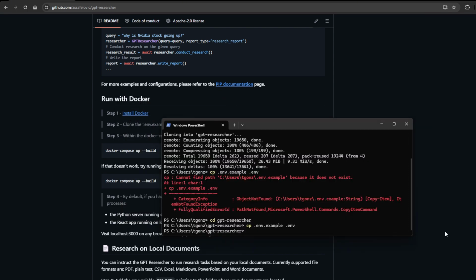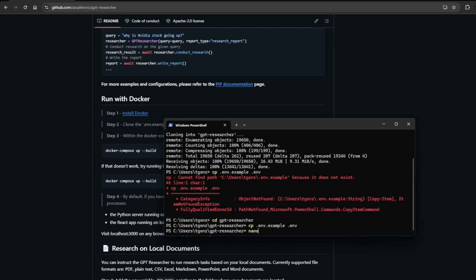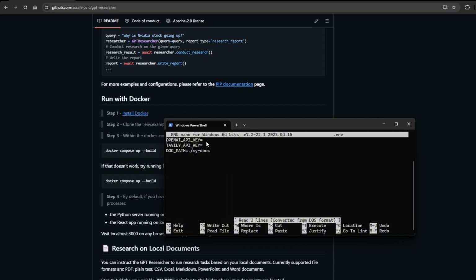For us, I've got Nano. If you want to use Nano, you'll have to have Chocolatey installed and do choco install nano, and that should work for you there. But I have Nano already, so let's just get right into it and do nano .env to get into that .env file.